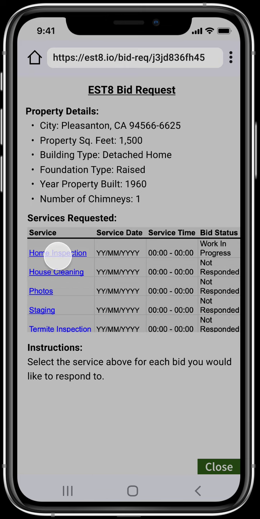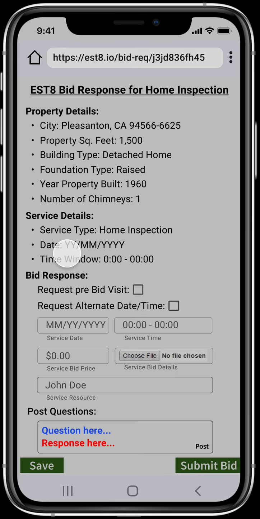But let's say now I want to go back into the home inspection because I got an alert that the project owner has responded. So I click into the home inspection. Here I see the response here from the project owner. So now I could enter all the information, and let's say that I'm not going to do a pre-bid visit or request an alternate date and time. I'm just going to take what I've been given.